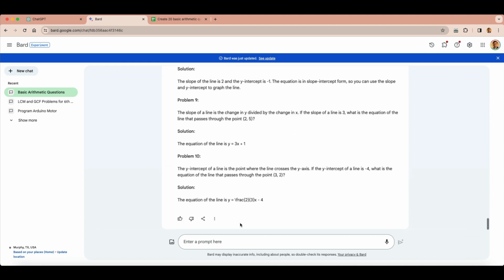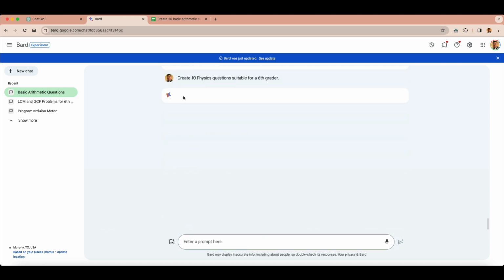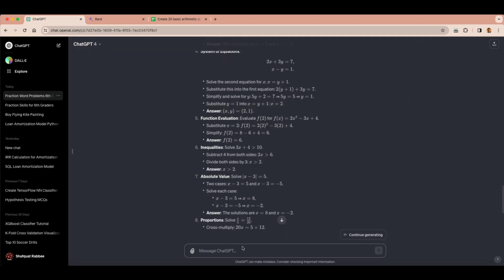You can ask for physics. You can say create 10 physics questions suitable for a 6th grader, and then it will create 10 questions, and then you can go back to ChatGPT and ask the same question, and then it will create it in ChatGPT.